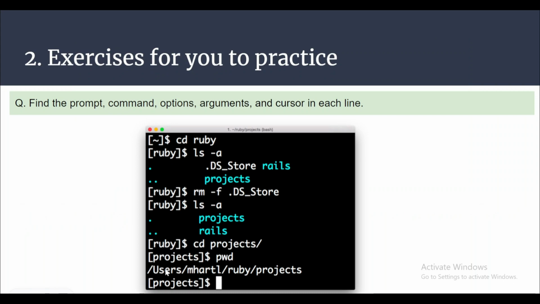So the exercise part for you to practice is to find the prompt, command, options, argument, and the cursor in each line. For example, here we have 1, 2, 3, 4, 5, 6, 7. There are a total of 7 lines, and you need to write down for each line which is the prompt part, which one is the command part, which one is the option part, which one is the argument part, and which one is the cursor part. So let me help you with a first line example.